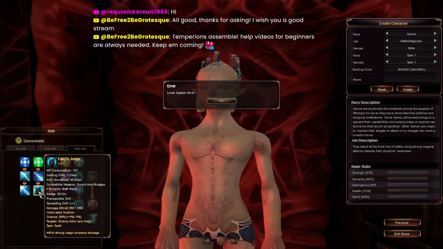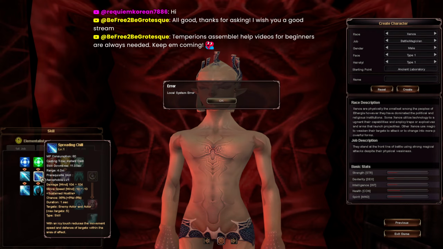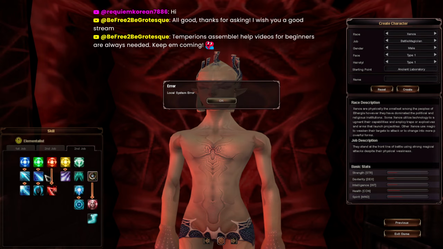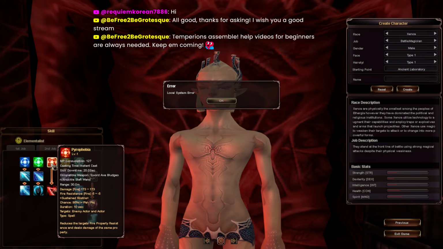But these are also, this is AoE, I think. Which one was AoE? This one? This one. So I think this one's pretty good for PvP as well. I'm sorry, PvE and PvP. Obviously anything that's AoE is good in almost all situations.